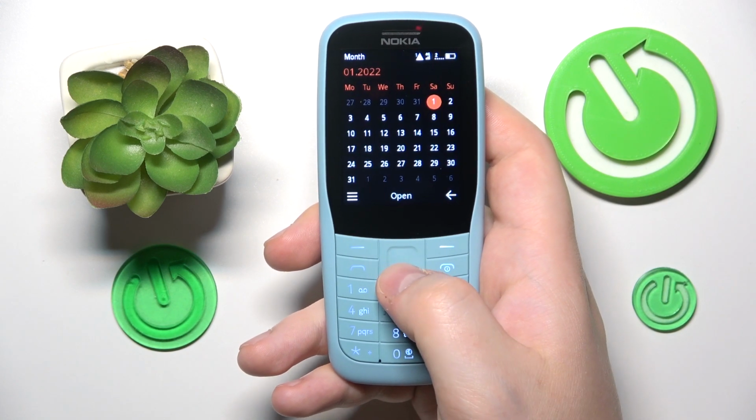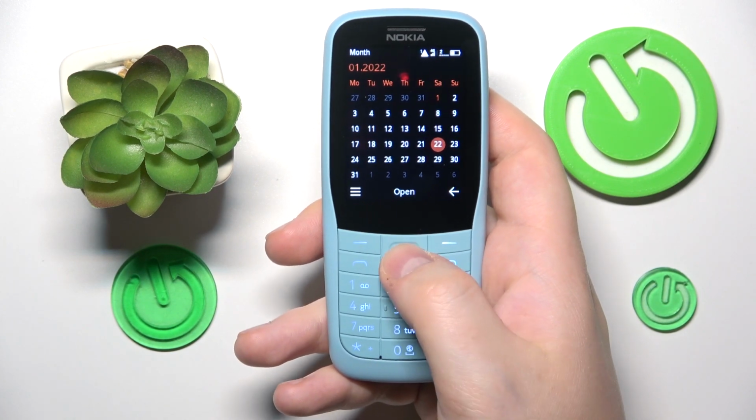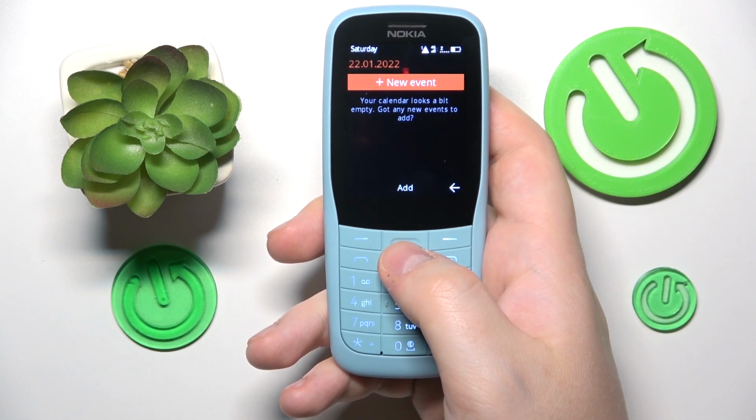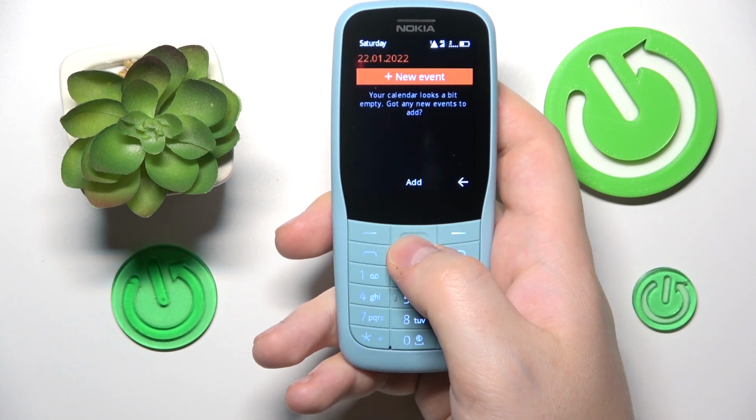the calendar app. Over here, open the date or day that you would like to set your event on, so I'll go with, 22nd for example. Then hit the new event button, or while selected, tap the add.